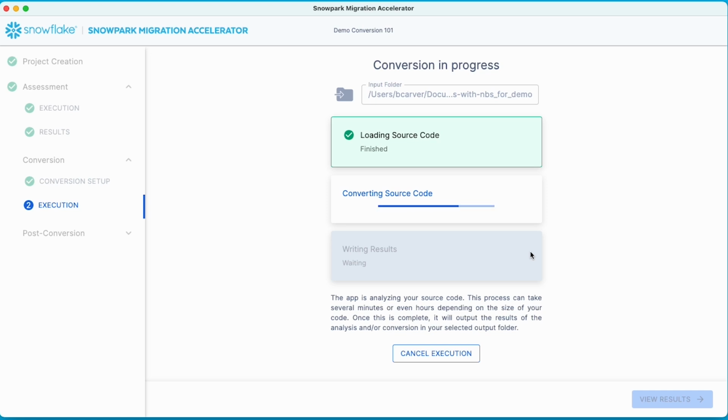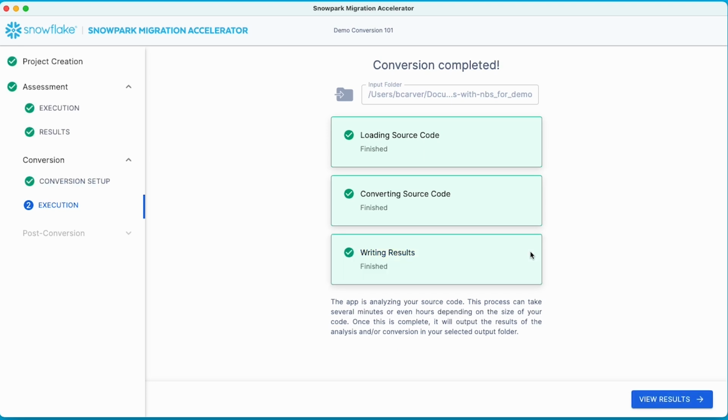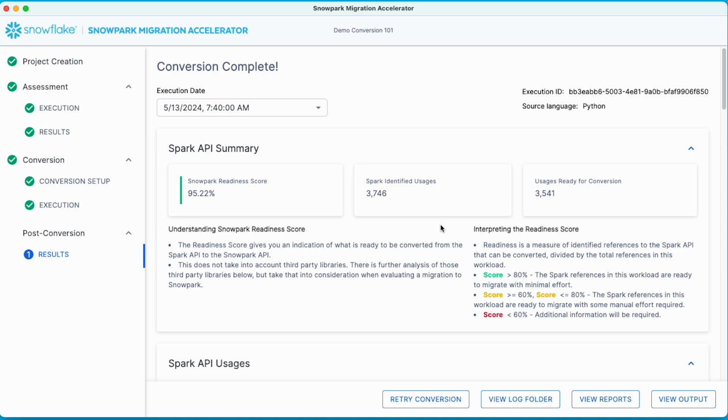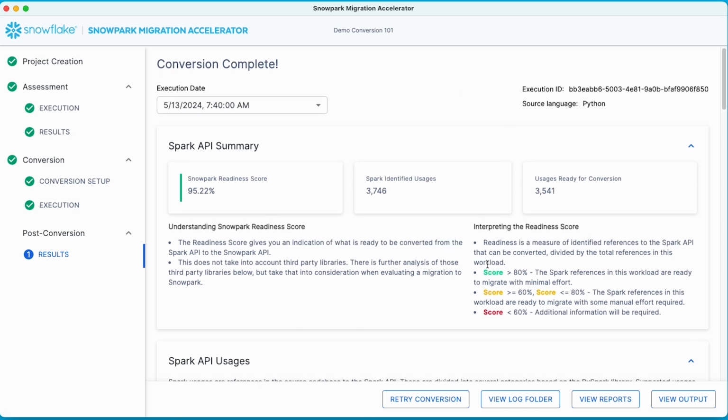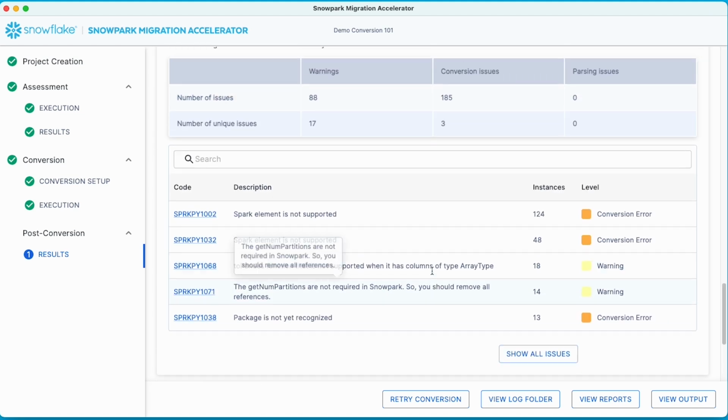This is because we're not sure if you've changed code in the code base, if you have added or removed files, any of that. So the complete assessment information is rebuilt in conversion mode, but with one added bonus of outputting the Snowflake code. You'll see the same summary that you saw when you originally ran the assessment. I'll skip down a bit to the issues page.